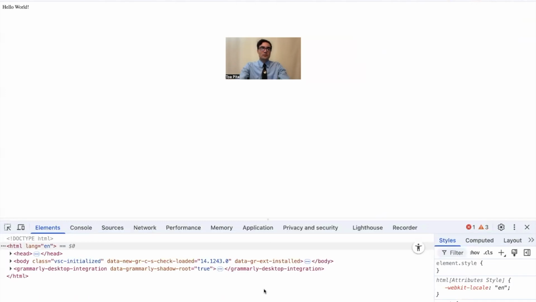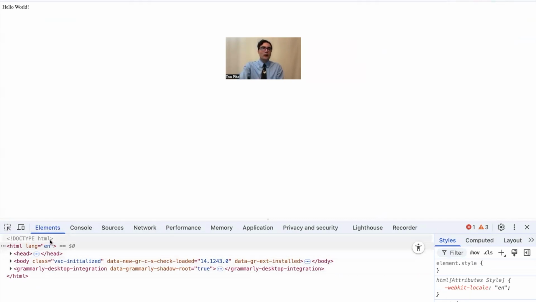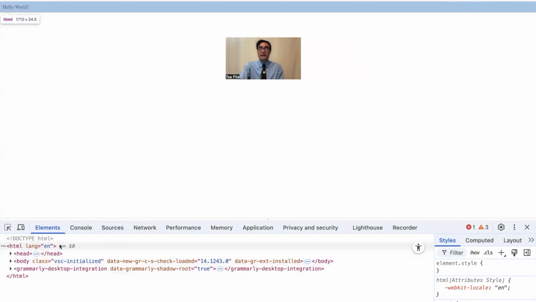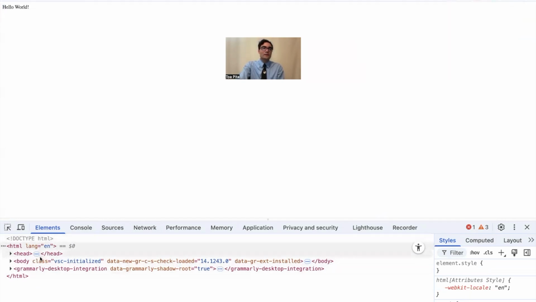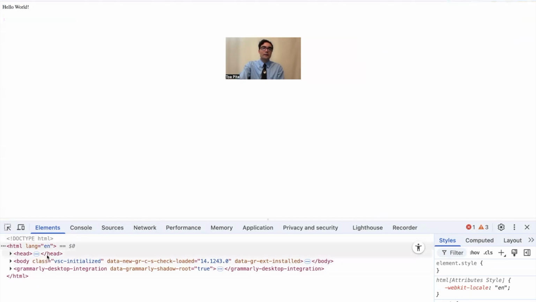Let me zoom in real quick on my console. All right, so the first tab that we're going to talk about is the Elements tab. Here in the Elements tab, you can see it actually pulled in our HTML exactly as we typed it. And as we hover around, you'll see that it highlights on screen the part of the HTML that we're hovering over.